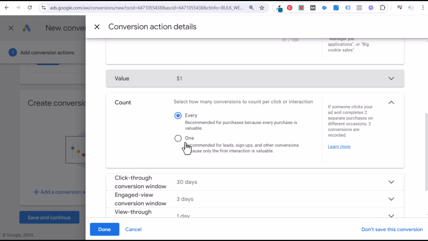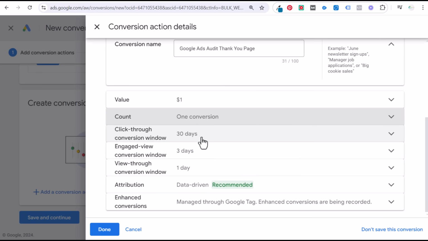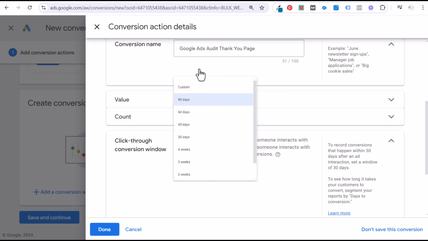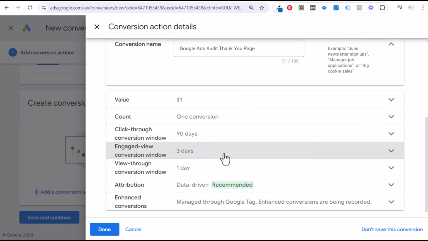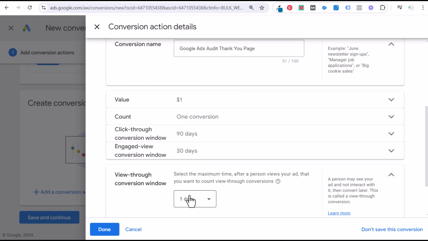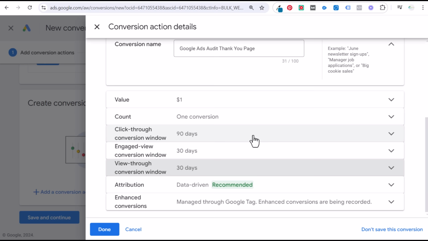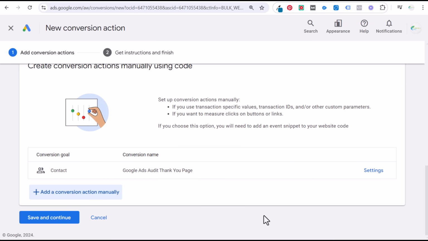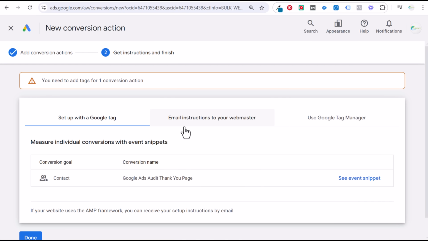For the count, we only want to do 1. So when you're driving leads, you only want to do 1 conversion. Generally, I will make my click-through conversion window as long as possible, my engaged view as long as possible, and I will make my view-through conversion window as long as possible. I don't know that it makes a huge difference, but figure it can't hurt to have as much data as we possibly can. Attribution will be data driven. Enhanced conversions we have managed through the Google tag, and we're going to click on done. And now we can scroll down here, click on save and continue. And now we need our instructions and we're going to finish setting this up.